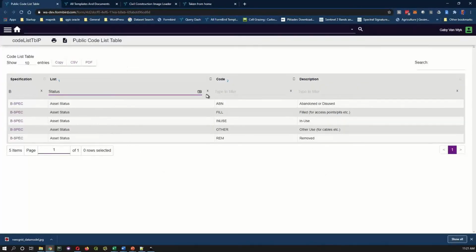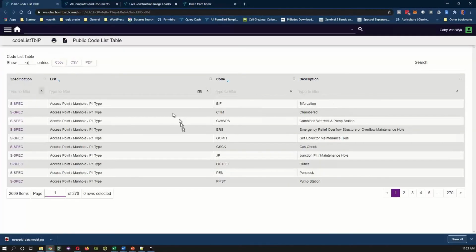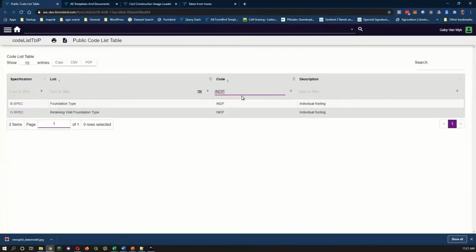So let's just look at another one. I'm going to just kill those. If you have a code, and for instance, maybe you have something called INDF. What is that? Oh, okay. INDF is a code that's used in B-Spec as a foundation type, or in A-SPEC as a retaining wall foundation type. So they're both foundation types, and same code used for both of those.